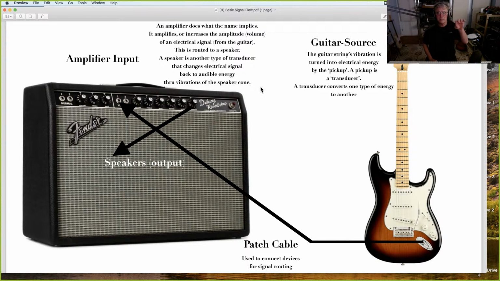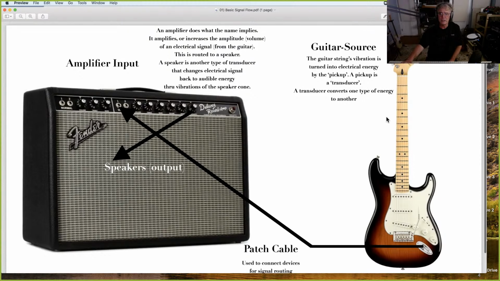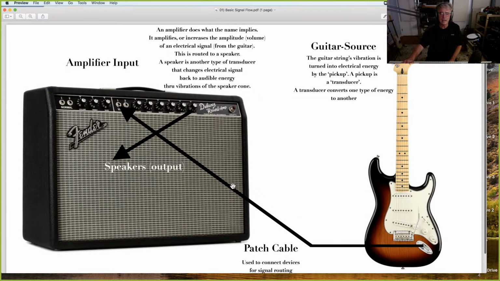And a speaker is also a microphone. You can wire a speaker in reverse and use it as a microphone. Okay, so speakers and pickups and microphones are very, very interrelated. So the signal flow here is guitar, cable, amplifier. Very simple.